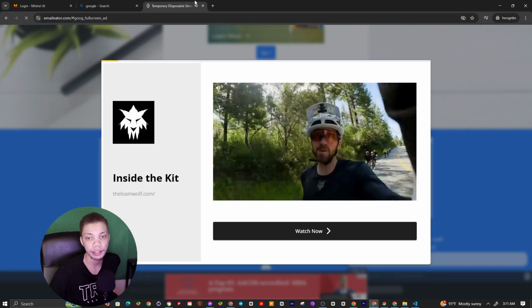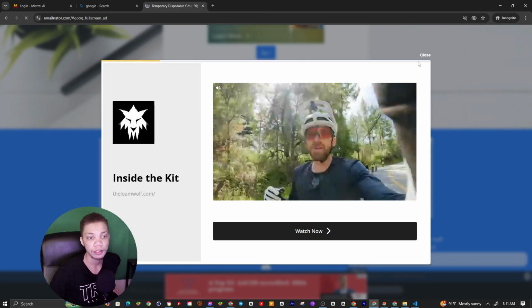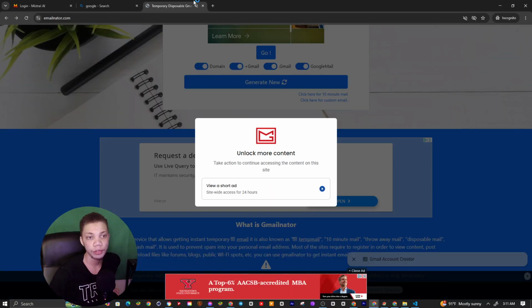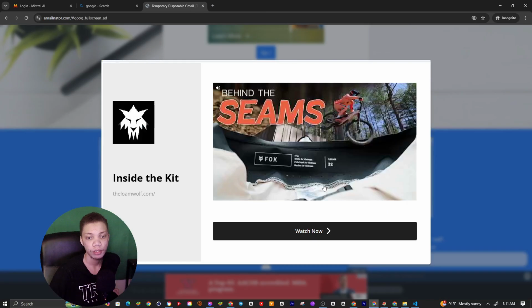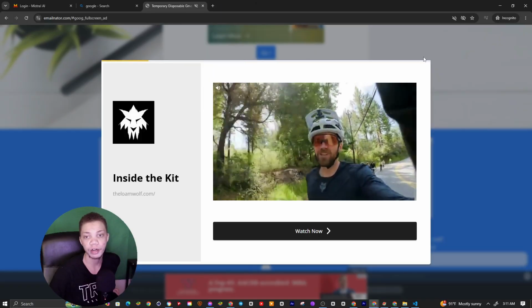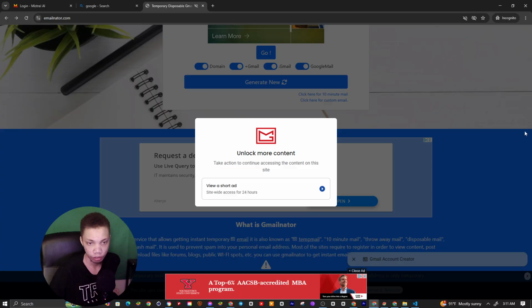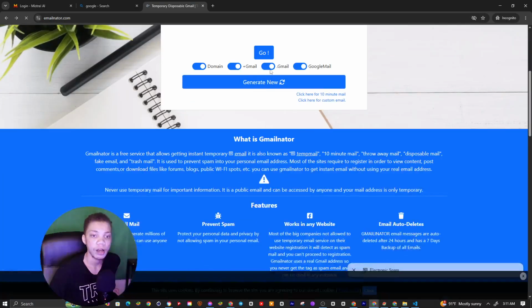We're basically gonna skip this ad. Click close, because we don't wanna engage with this ad. So we'll skip that. I just go to here.